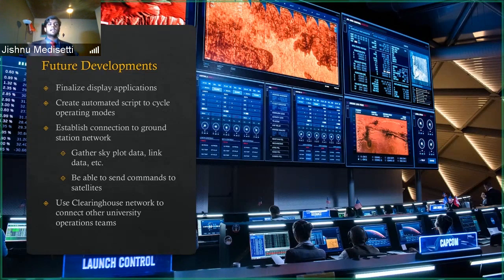And this will allow us to get real-time data as well as be able to send commands directly up to the satellite. And then lastly, we want to establish the clearinghouse network to connect our ground station to other universities. And this will allow us to be part of a larger link. So when other ground station communities want to use our antennas or our MOCC, they're able to log onto the network and use our facilities.